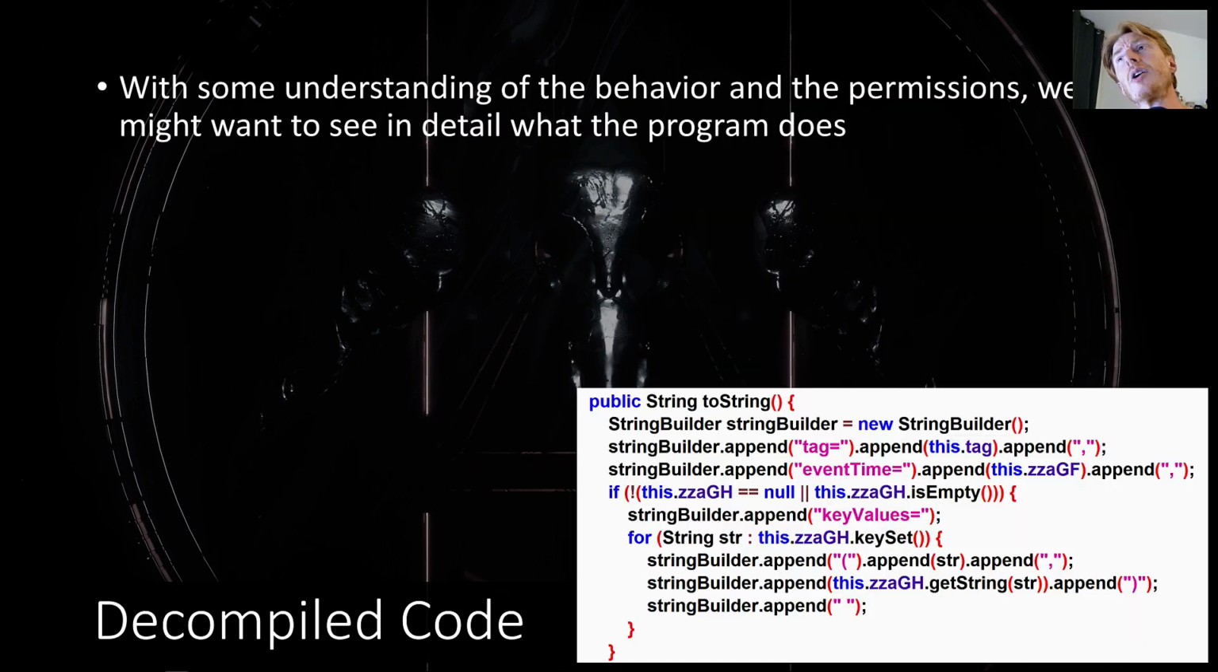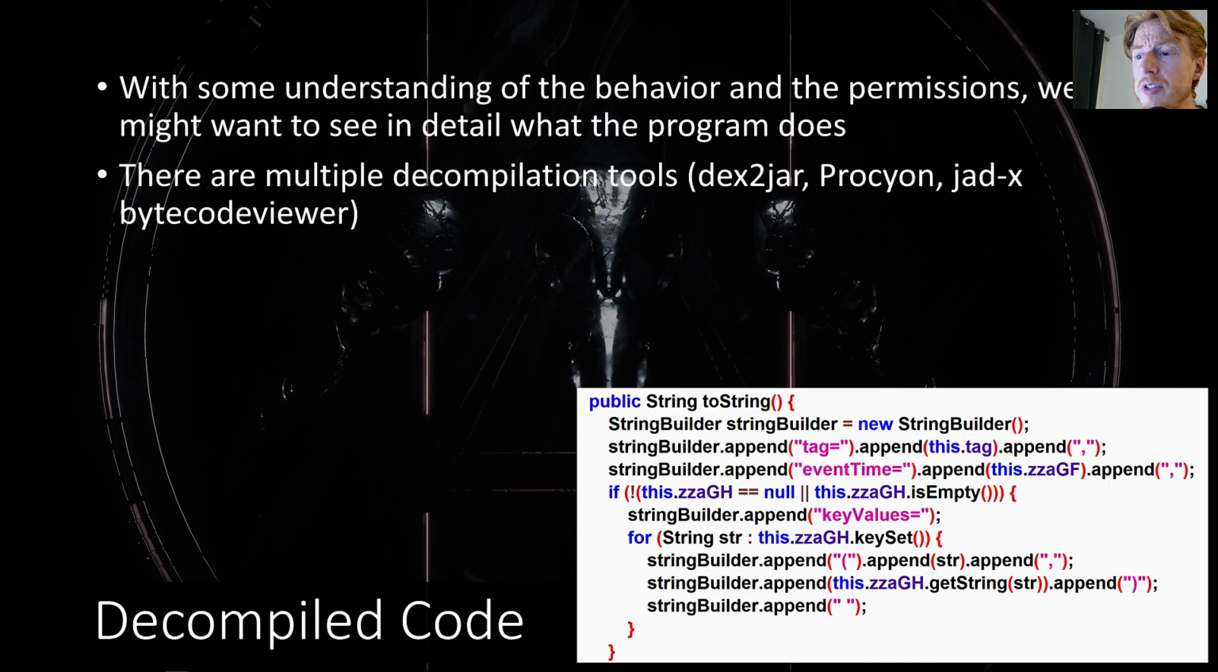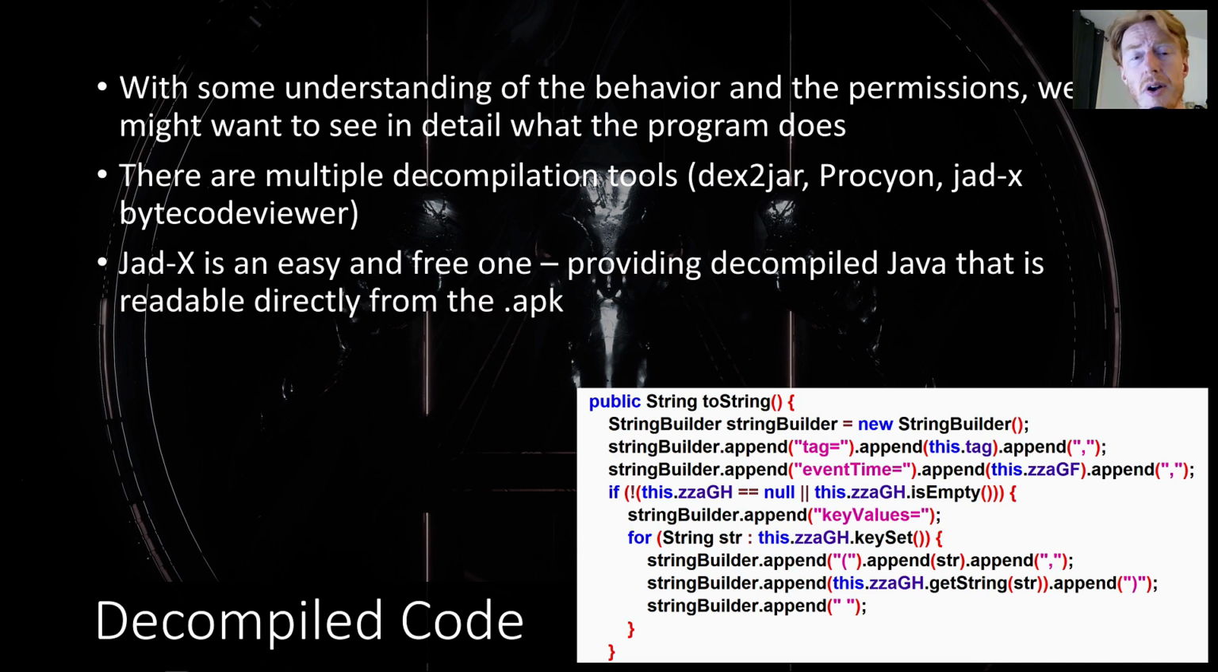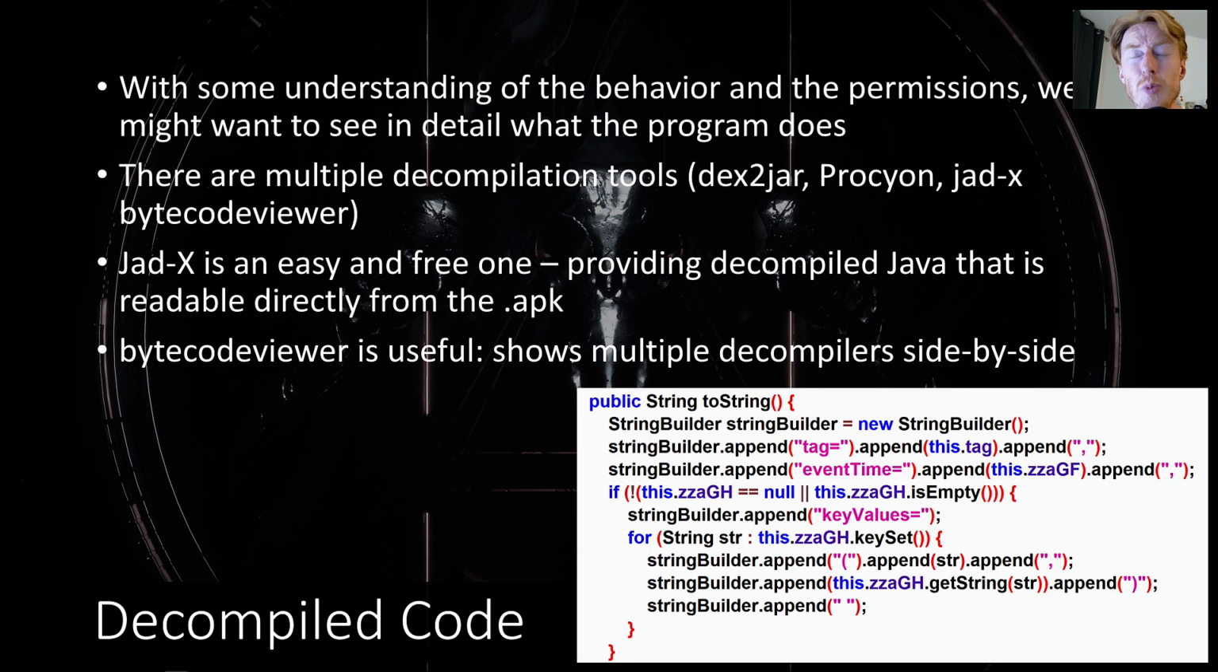Okay. And so with a little bit of understanding of what permissions enable an app to do, you can start to look through and see what's there. I tend to use JADX most of the time, but Bytecode Viewer is an awesome option for this, because what Bytecode Viewer does is it uses multiple different decompilers to present the static code as decompiled by multiple different ones. So if one doesn't do a good job, you look at the other one.